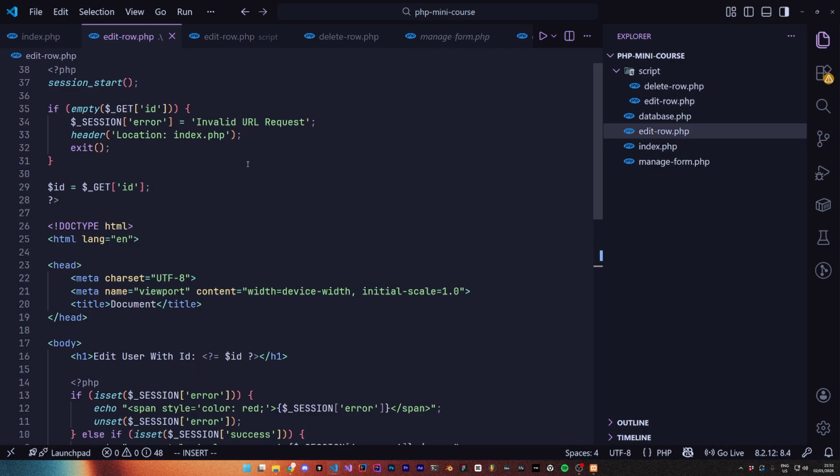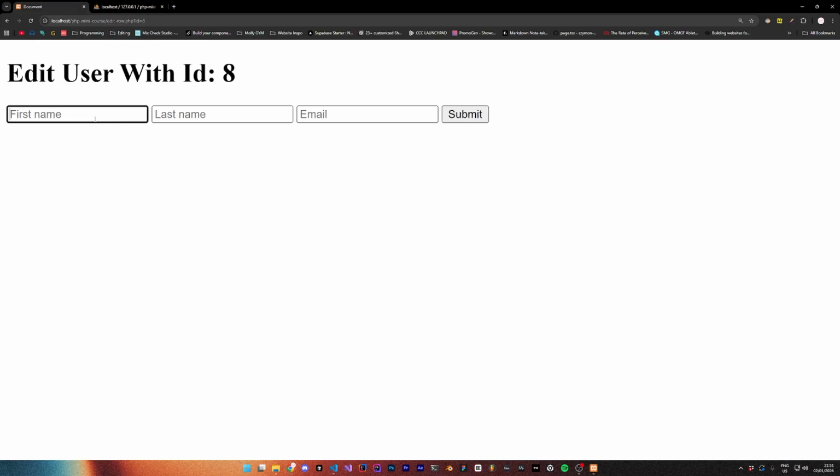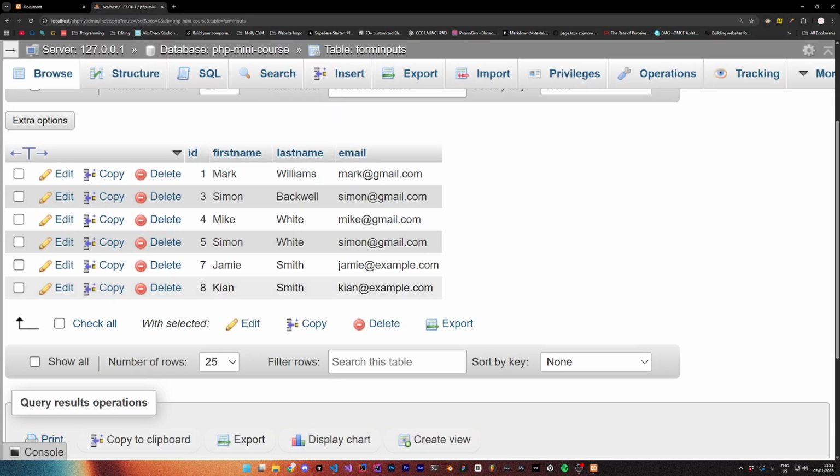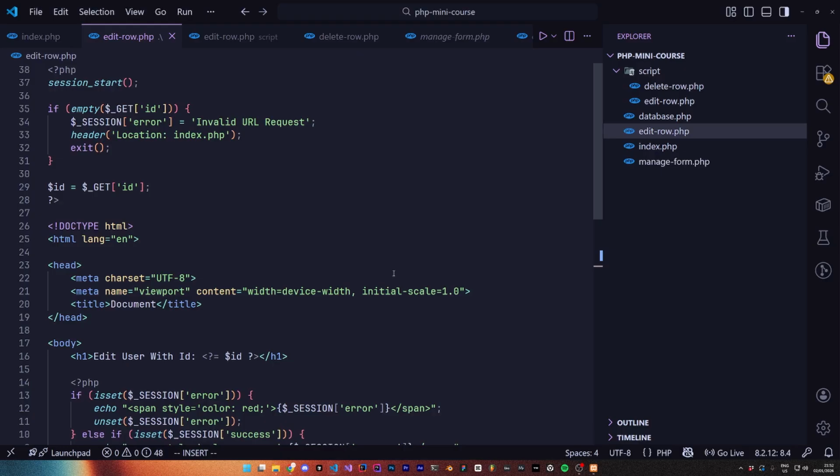And with that, we can get back the whole data and then fill in these fields with the data that already exists. Like we said, with ID 8, first name will be preoccupied with Kian, last name will be preoccupied with Smith, and the email will be preoccupied with Kian@example.com. So let's create that function.